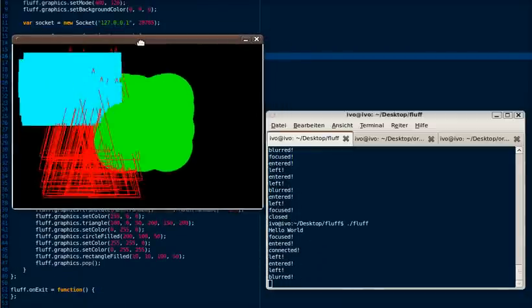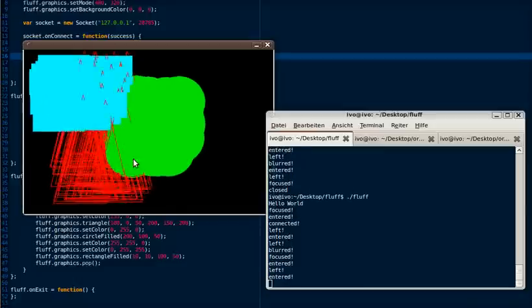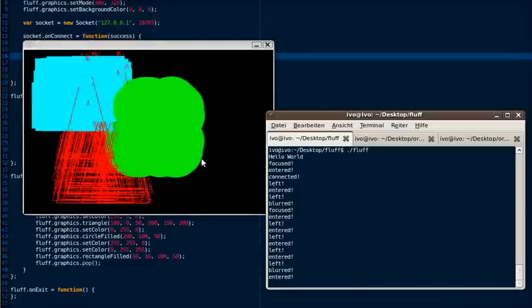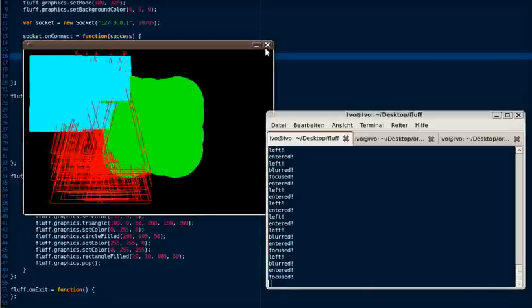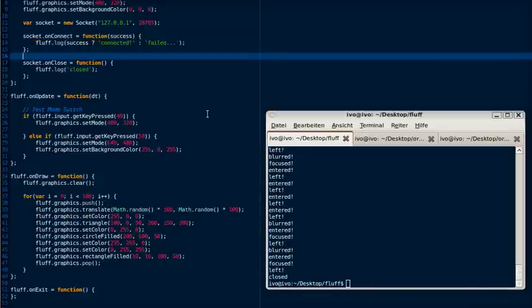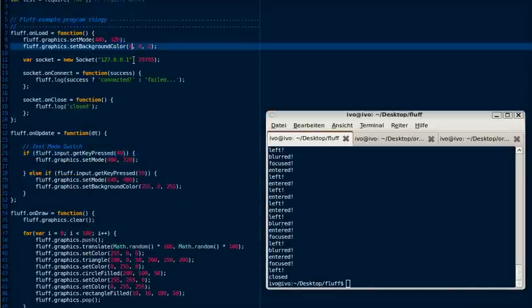Okay, so you can see it's drawing some shapes. There are some events being triggered. Okay, so far so good. Well, what is this thing doing?